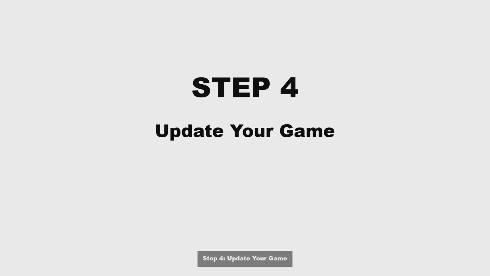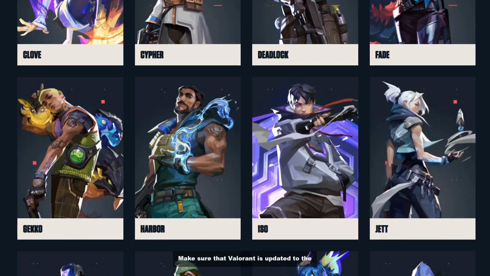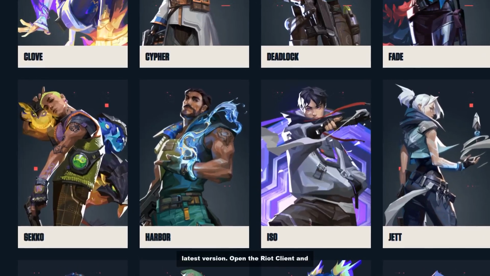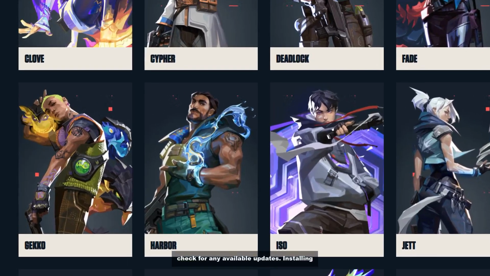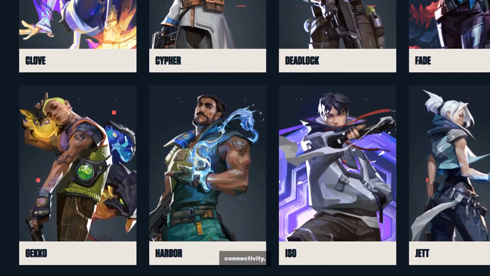Step 4. Update your game. Make sure that Valorant is updated to the latest version. Open the Riot client and check for any available updates. Installing updates can fix bugs and improve connectivity.